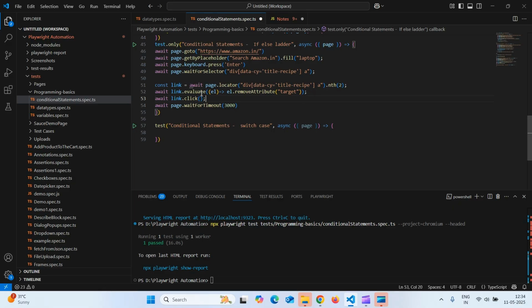Here evaluate means it will evaluate the current locator. The current locator means this div of the second one. It will work on only the second link and remove the target attribute in that link. Here el means element, so in this element it will remove the target attribute. Let us save and execute this.